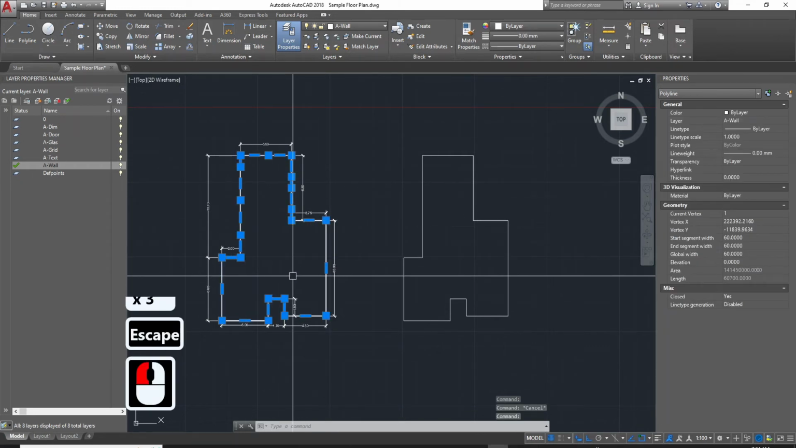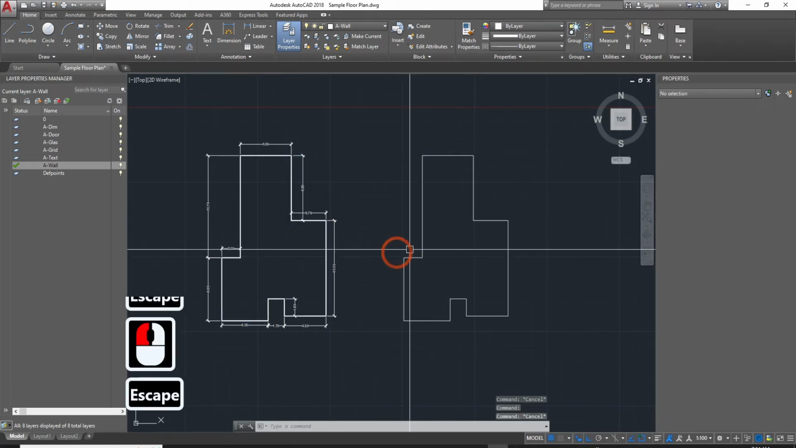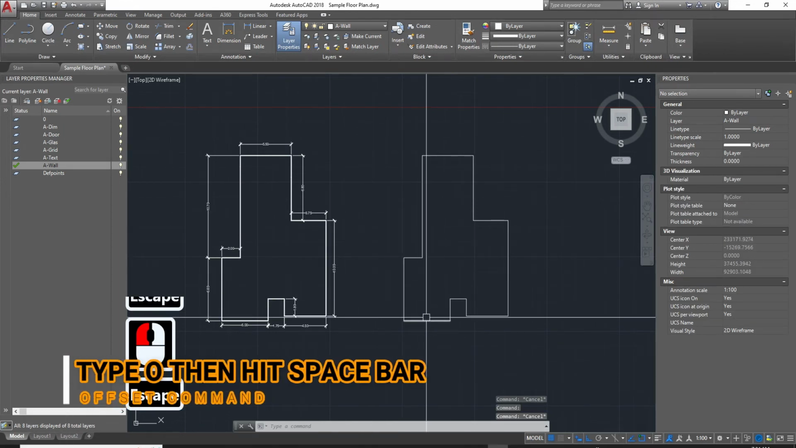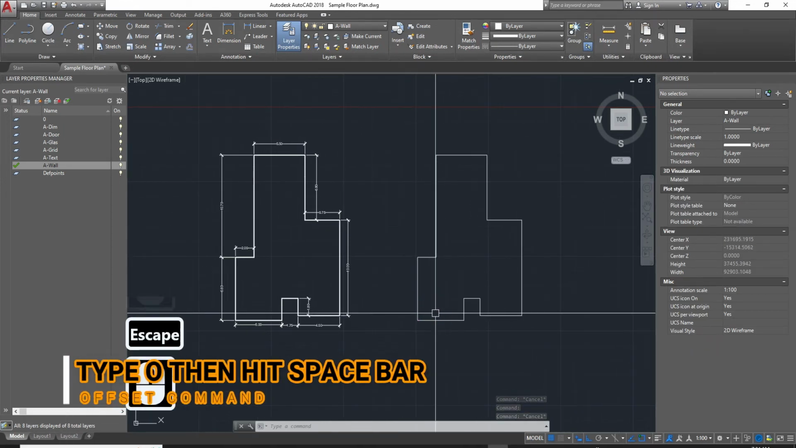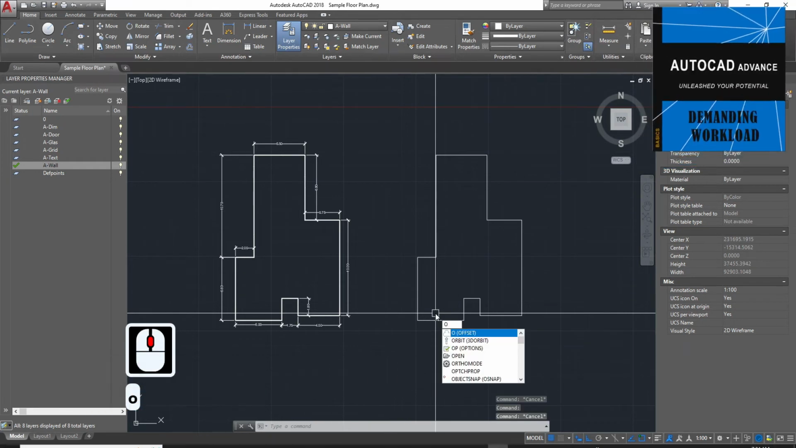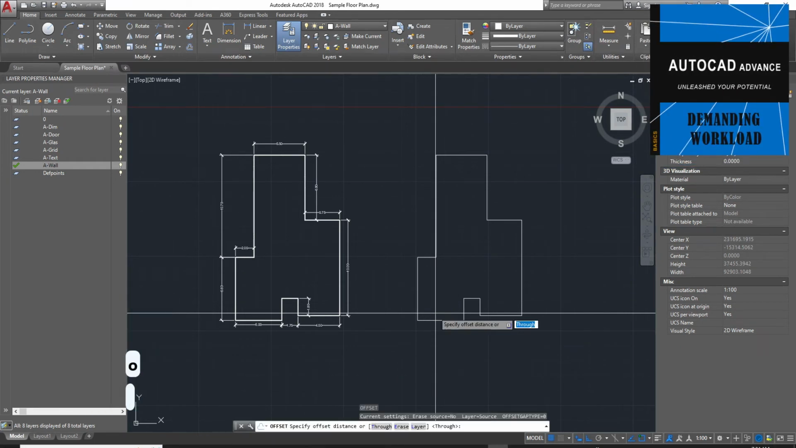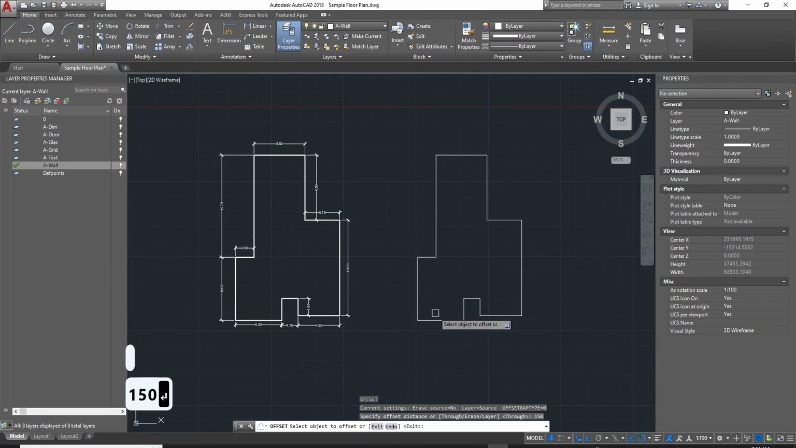Back in our plan. Let's make the wall thickness. There are so many ways to do this. This is just one of them. Offset command. Type O, then hit spacebar. Type your desired wall thickness, in our case 150 or 6 inches wall.